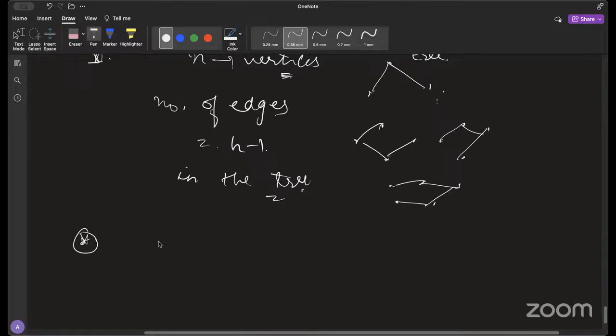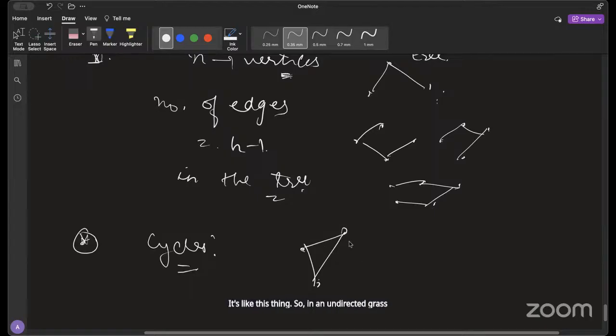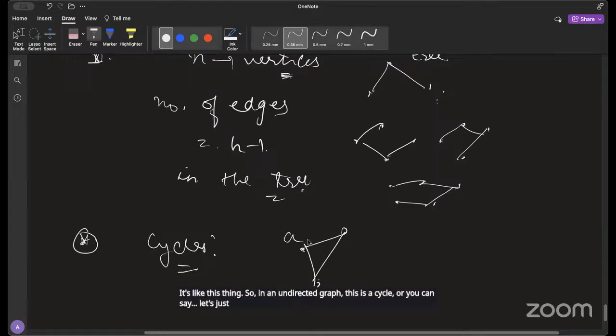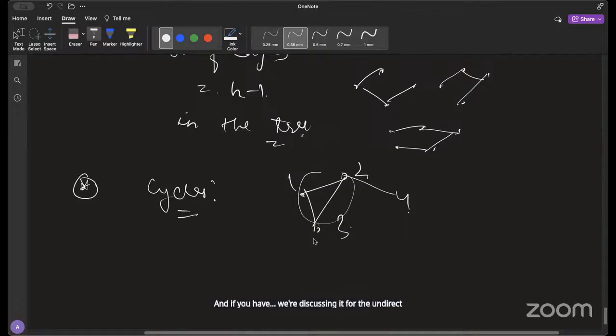And then we're moving to cycles. What are cycles? In an undirected graph, this is a cycle. Let's say you have a vertex A, B, C, numbered 1, 2, 3, 4. So this is a cycle here, right? We're discussing it for the undirected case first, and then we'll discuss it for the directed case.